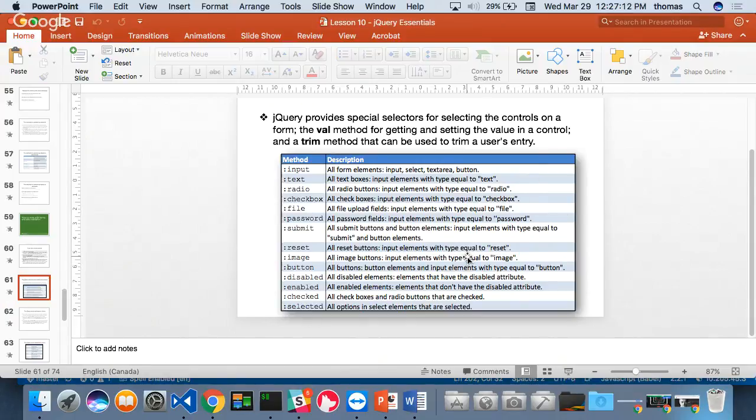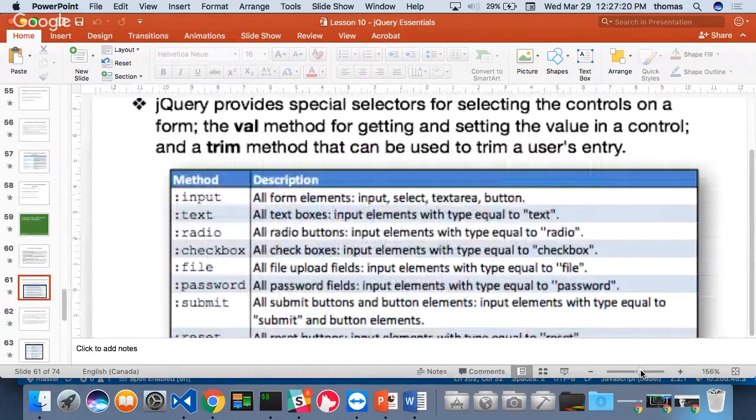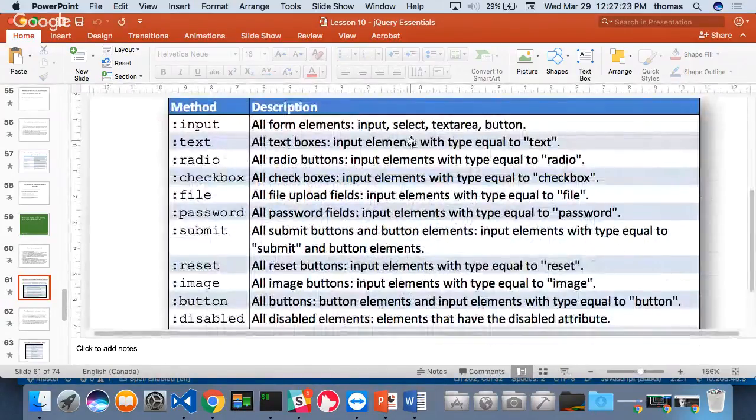So there's some filters we can use, where we can target different things. For example, we're targeting here all form elements. Let me just zoom in here so you can see this. All form elements where we have input, select, text area, or button that are inputs. That's what I'm targeting. Remember, jQuery is the way for us to select an element. I can target certain elements in the page.